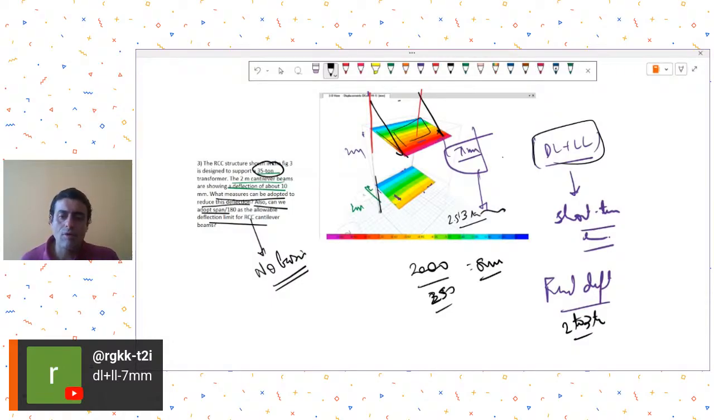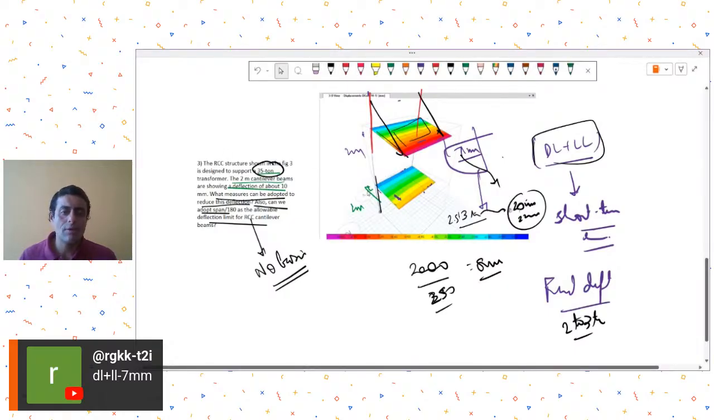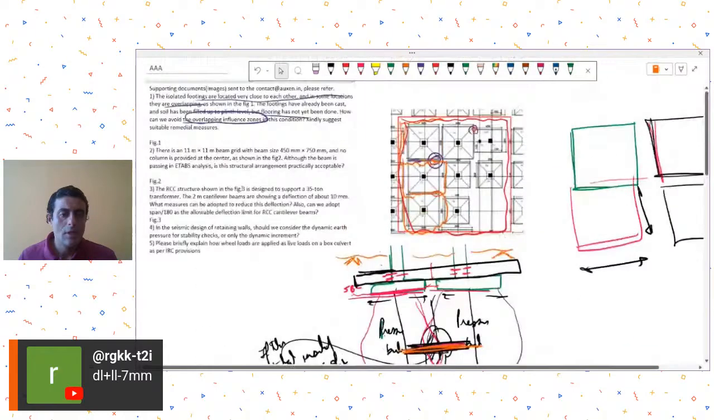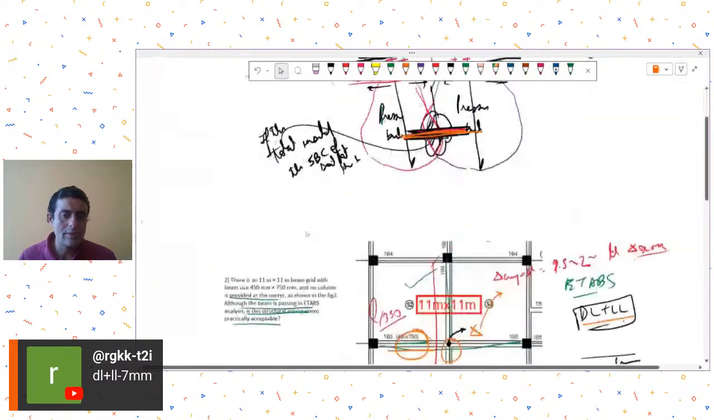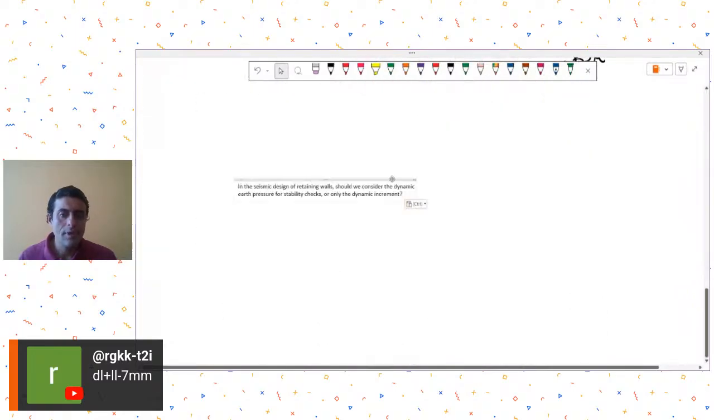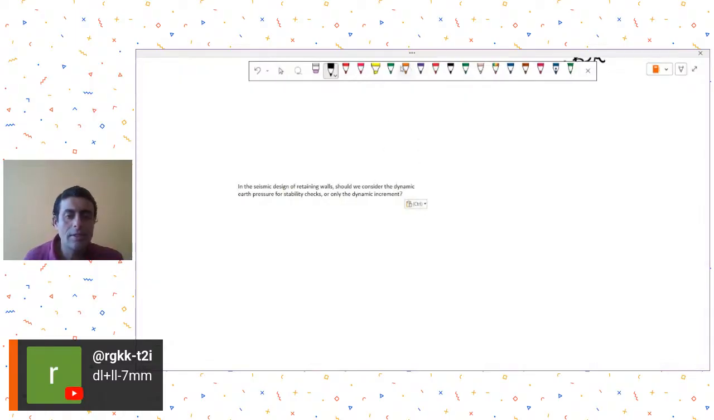And what I am getting as final long term deflection would be in the tune of 20, 22 mm, just doing 2.5 to 3 times. So right now your deflection is not passing. Deflection check not getting satisfied. Okay. So try to take these steps and see if it improves the behavior. Then his next question is, in the seismic design of retaining walls, should we consider the dynamic earth pressure for stability checks or only the dynamic increment?